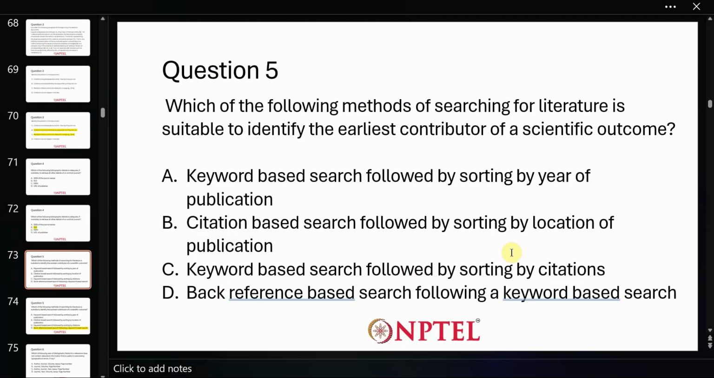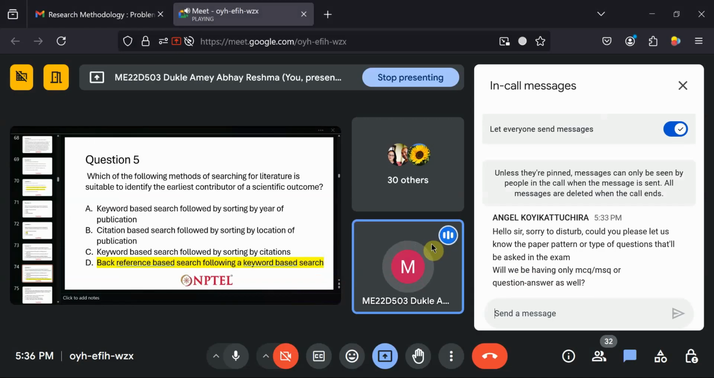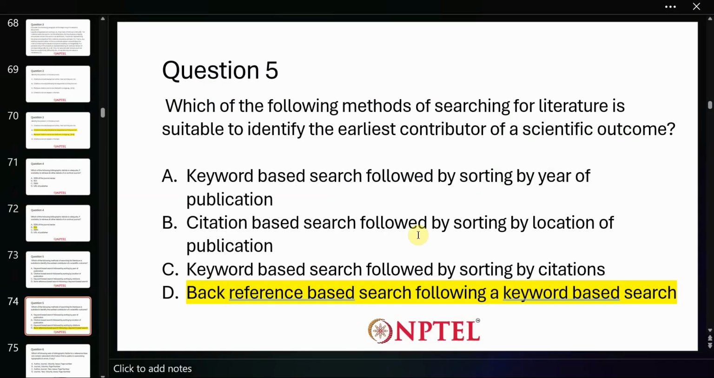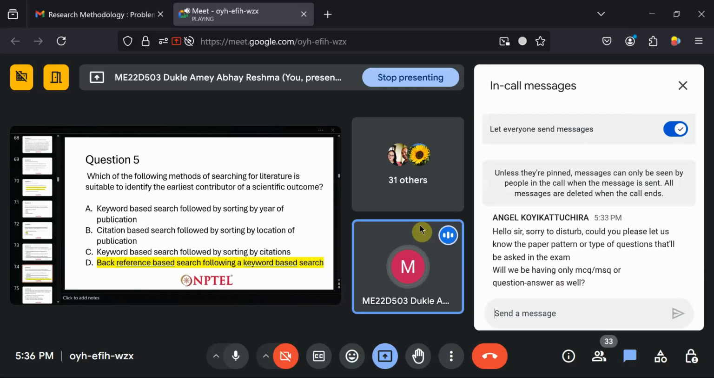I'm just going through the chat. I've been asked whether the paper pattern will be what. We discussed this yesterday in detail. It has not been told yet, and actually there is an instructor session in which they tell you what the paper pattern will be. But now the problem is I've mailed them asking why it is not being conducted, and I requested them to conduct it. We'll see what happens.